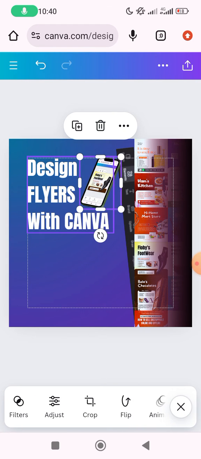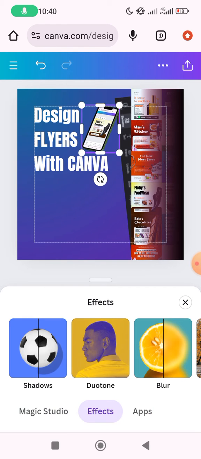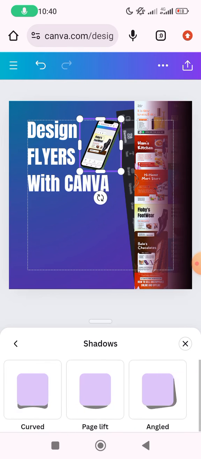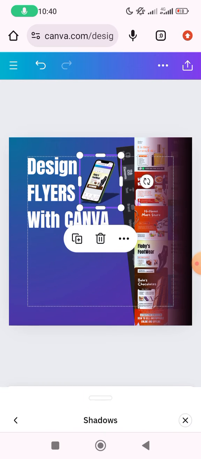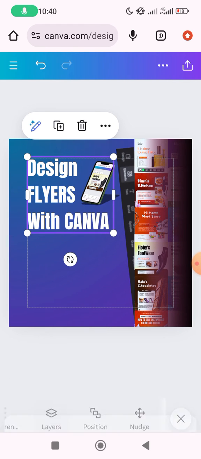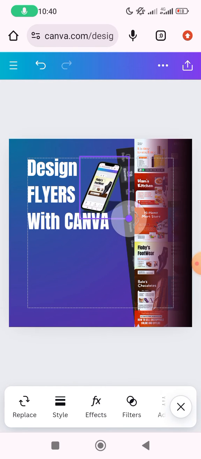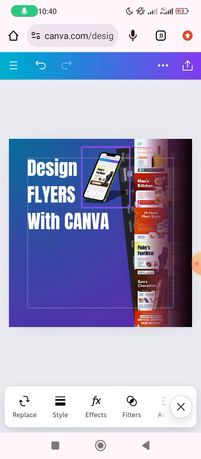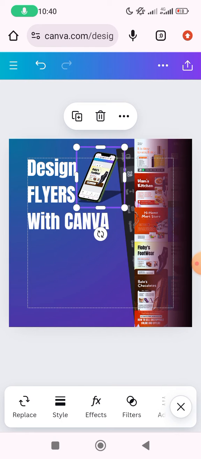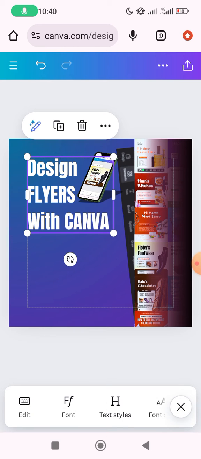Then the next thing I'm going to do is go to effect, click on shadow, and scroll till I get to this backdrop and give it that backdrop. The next thing is to go to layers again, click on that phone again, increase its size a little bit but not too much, and have it here like this. Yes, this is the exact thing we're trying to create.